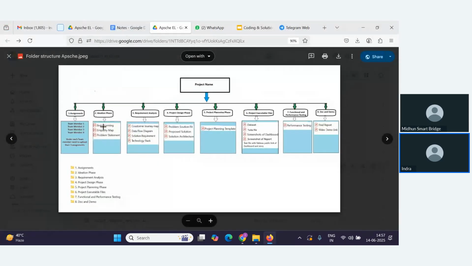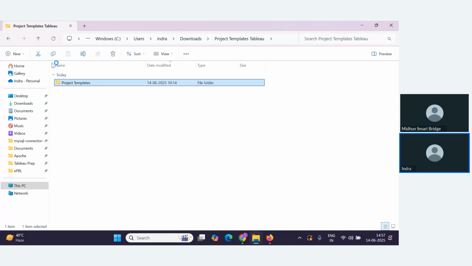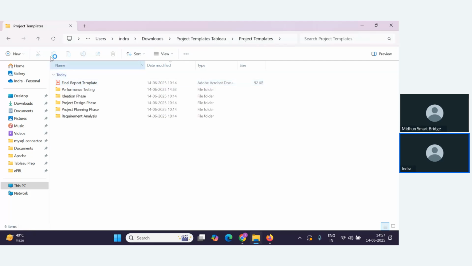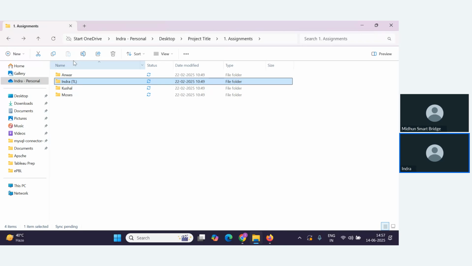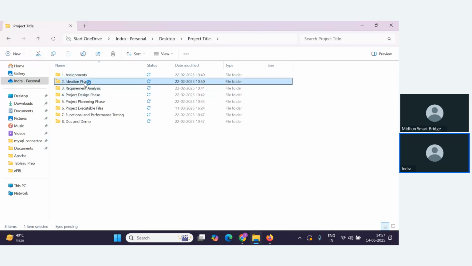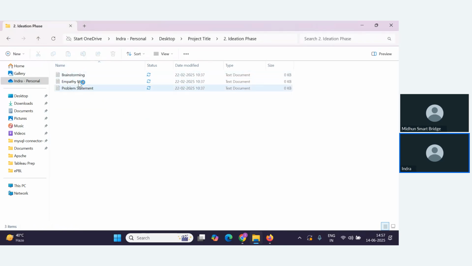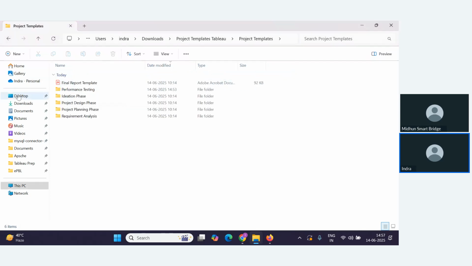Next is the ideation phase. In the ideation phase, you have to create a second folder with the name ideation phase. In that folder, you'll be submitting three files: brainstorming, empathy map, and problem statement. Like if you see here, I have created it on my desktop. The second folder is ideation phase. Inside this, three files have to be submitted: brainstorming, empathy map, and problem statement. All of this has to be in PDF only.